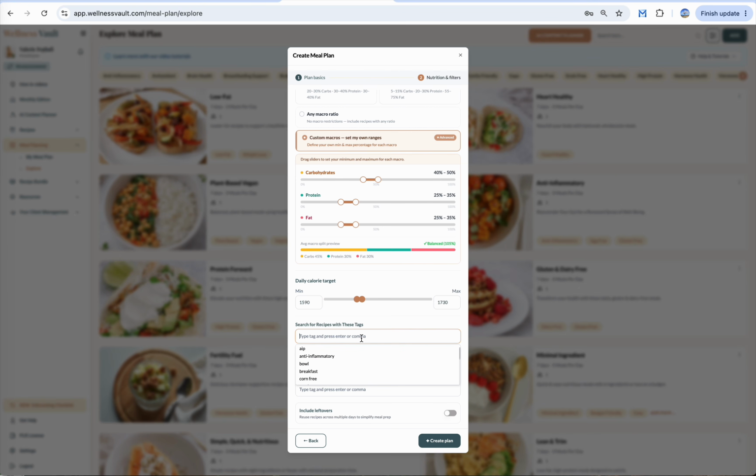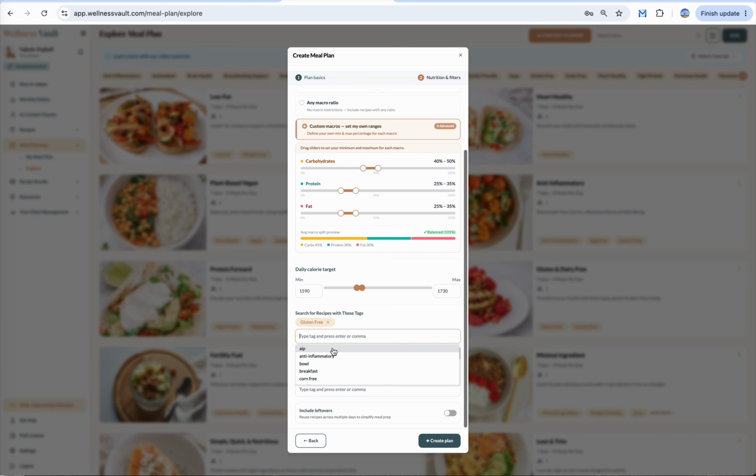Now you can also add tags. So see where it says search for recipes with these tags. From there, I could choose something such as gluten-free, right? Or if I wanted to choose nut-free. So if I were going to eliminate major food groups, I would do this from the search for recipes with these tags section. So we have nut-free, nightshade-free, dairy-free, gluten-free, corn-free, all within here.